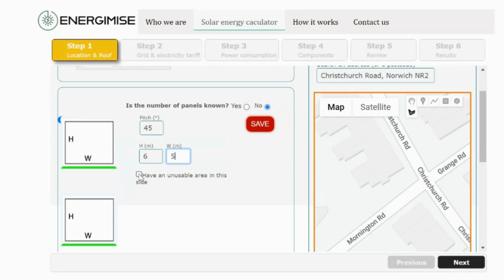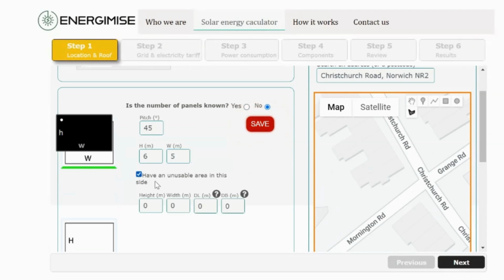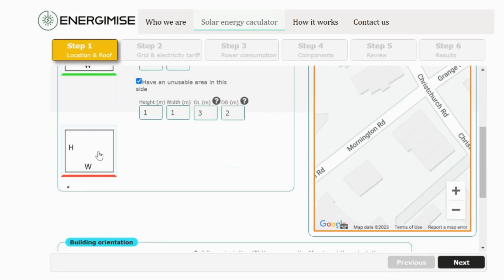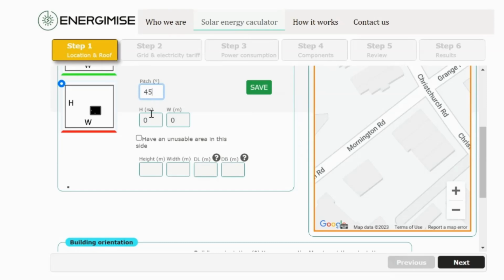And if there is any unusable area, like a chimney, we need to tick this box that shows we have an unusable area in this side. And then we need to enter the dimension of it, for example, dimension of the chimney. If our chimney is 1 meter by 1 meter and the distance from the left side of the roof is 3 meters and the distance from the bottom of the roof is 2 meters, you can see the unusable area here. 3 meters to the left, 2 meters from the bottom. It shows where the unusable area is roughly located, and then we need to save this. The second side, without any unusable areas.